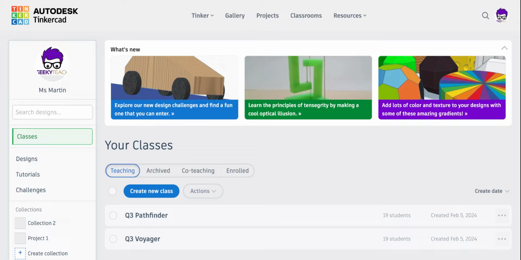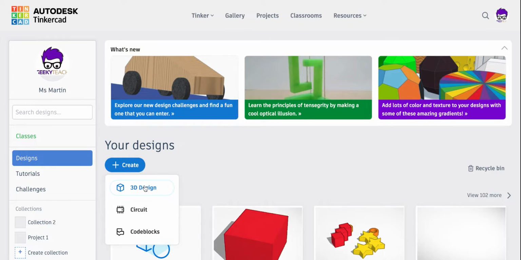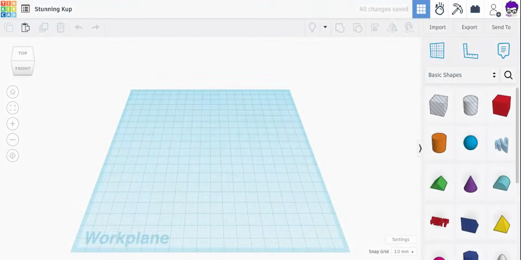Today in Tinkercad, we're going to start by learning to make some buttons. This is going to give us some practice with shapes and also working with the holes in Tinkercad. So the first thing you want to do once you're signed into Tinkercad is over here on the left, go to Designs, choose Create, and choose 3D Design from the list. This will bring you into a blank Tinkercad project.